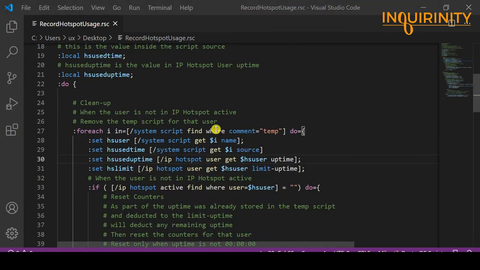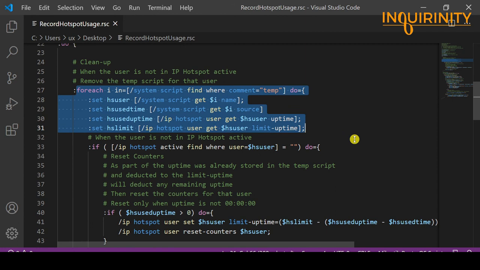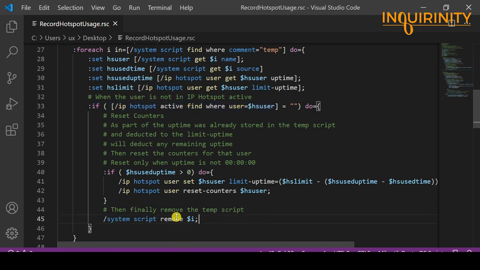Next is a cleanup section. So we will be cleaning up when the user is not in the IP hotspot active anymore. So we don't need the script or the temporary script because the user is obviously not in the active hotspot table. So it will do a for each looping statement. Then it will see if the user is not anymore in the active hotspot table. When the user is not anymore in the active hotspot table, it will perform a removal.